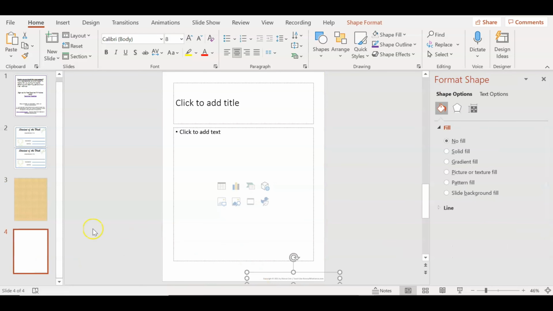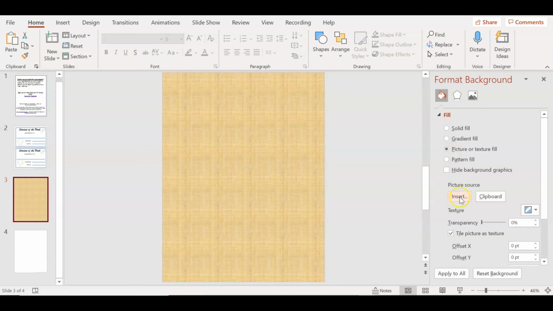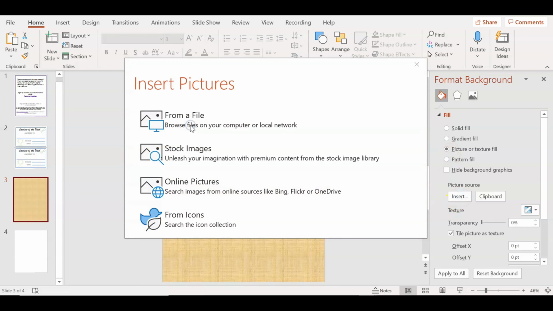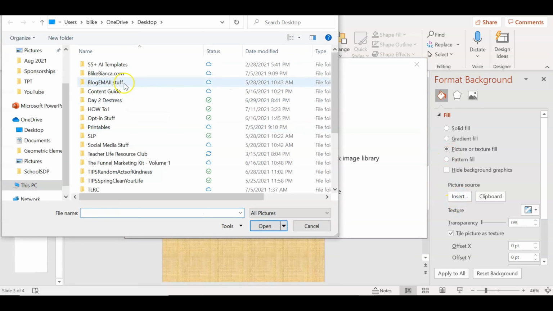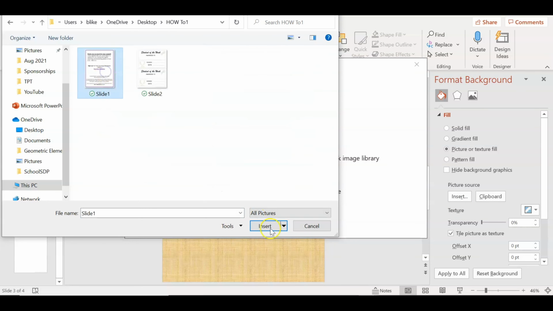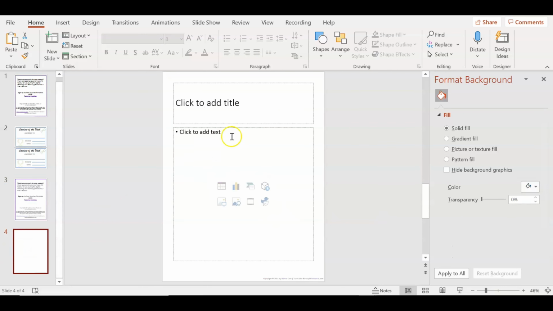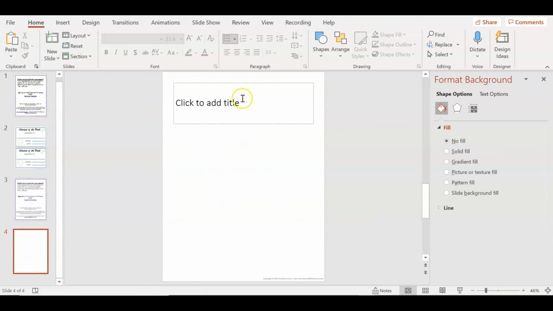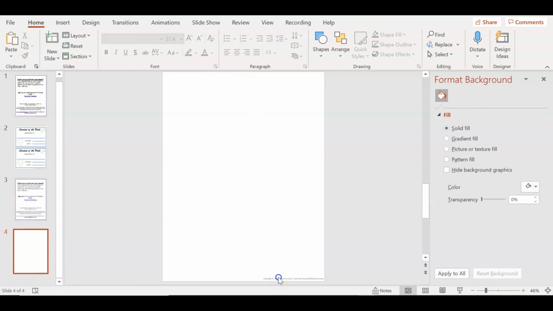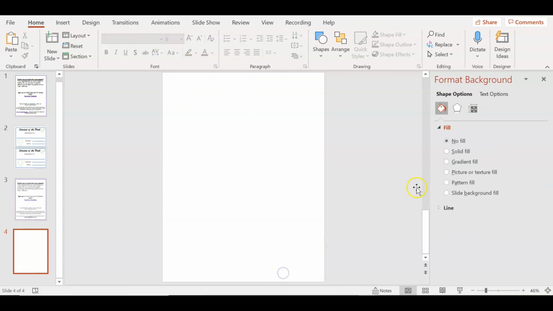So get rid of all the text boxes and things like that that are there. Once you go to insert, you're going to find where you saved the slides that you just saved as a PNG or JPEG, and you're going to insert it. And now you can see that our slide number 1, where everything moved around, is now the background image. I'm going to do the same to the second slide.